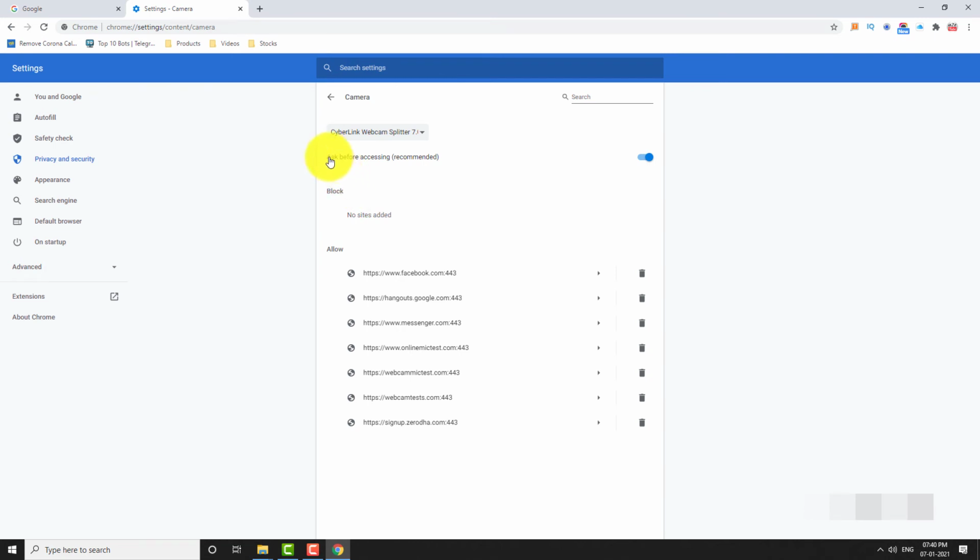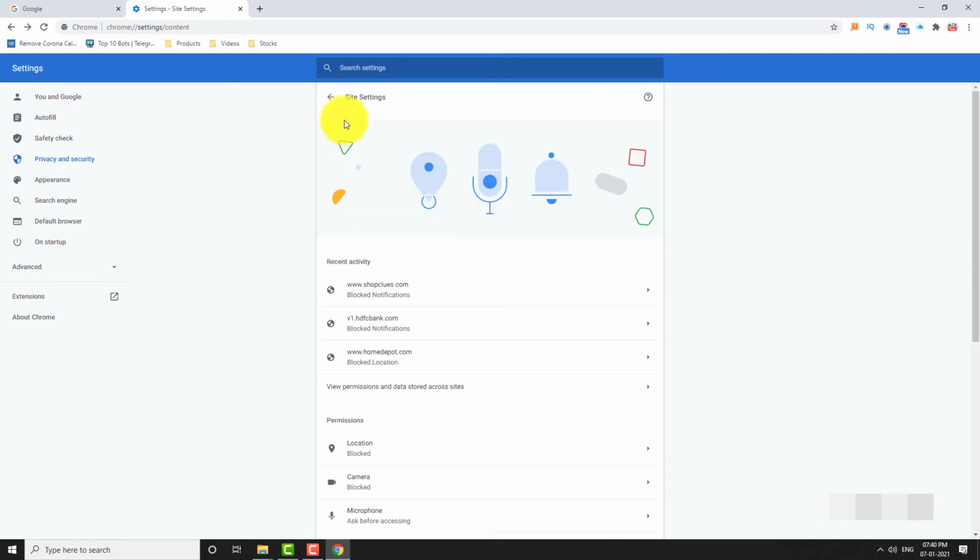Toggle the button to turn it off. That's it. Websites will no longer be able to access your camera on Google Chrome. This is how you can block websites from accessing your camera on Google Chrome.